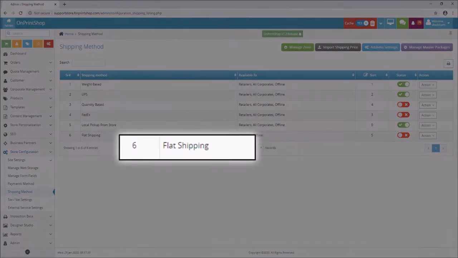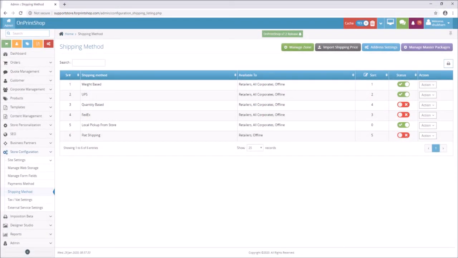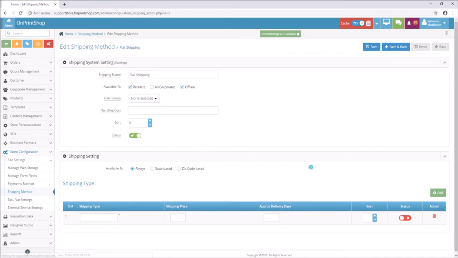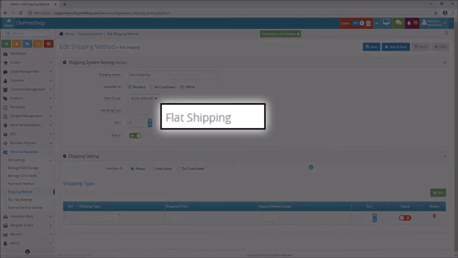Next, we have flat shipping method. In this new shipping method, when we activate the status, go to action and edit. Here, to create a custom shipping method that offers flat shipping as well as free shipping, we have added a new shipping method named FlatShipping.